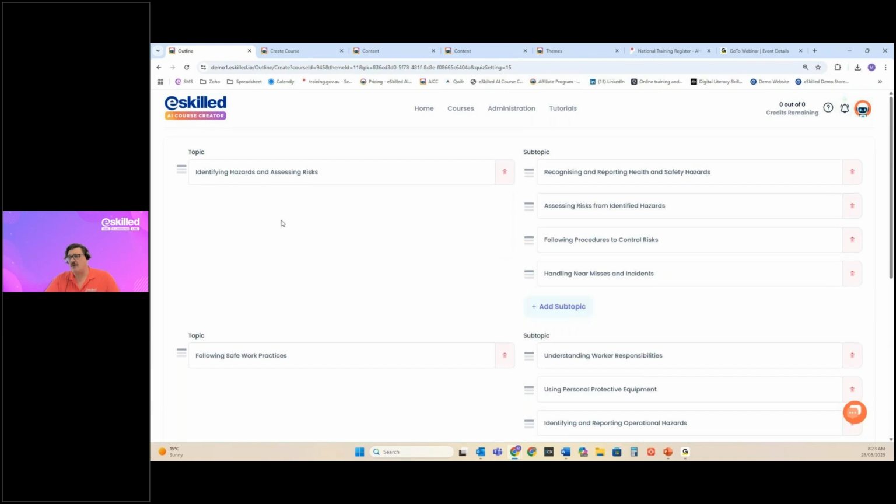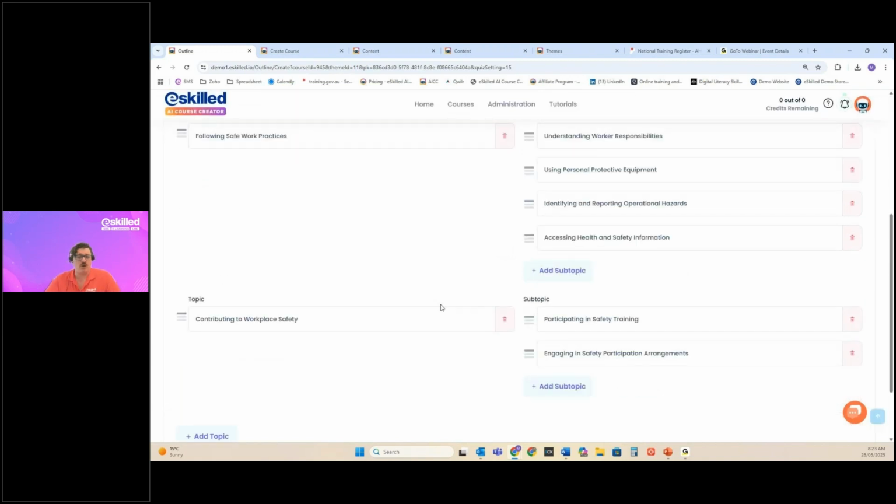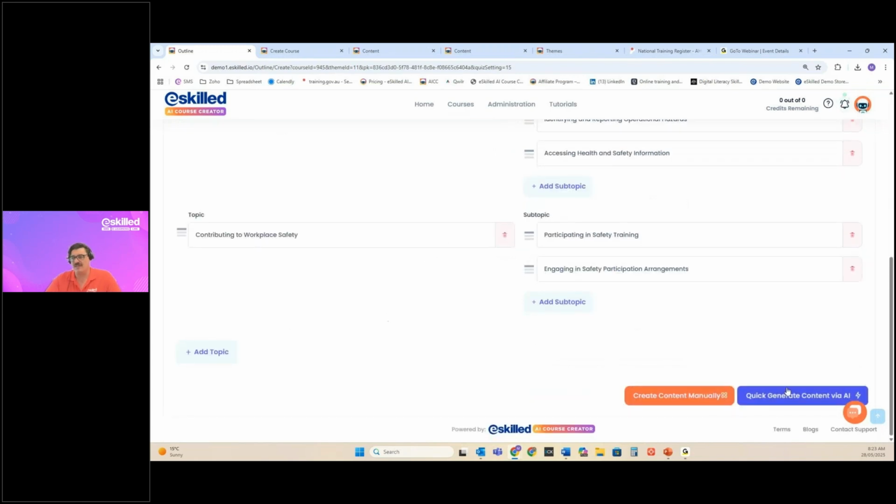Now you can edit topics and subtopics. You can move things around. You can delete topics if you want to create a course. You can do lots of things, right?